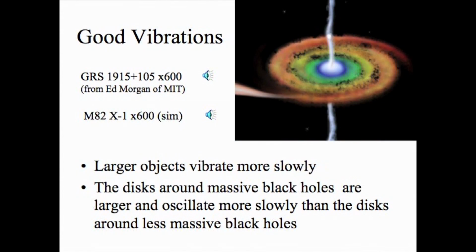So first we're going to listen to a black hole called GRS 1915+105 that my friend Ed Morgan from MIT took observations of in X-rays. The intensity of the X-rays actually changes as a function of time. So he measured how much the X-rays vary as a function of time and translated that into an audio file on his computer. But in order to hear anything, he sped it up by a factor of 100. I sped it up by an extra factor of 6. So totally, it's a factor of 600 times faster than what we actually see on the sky. And it sounds like this.